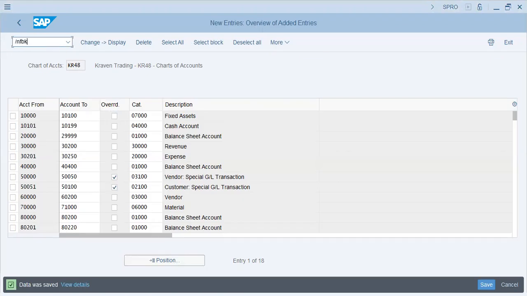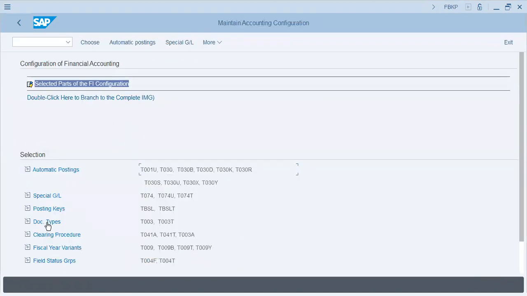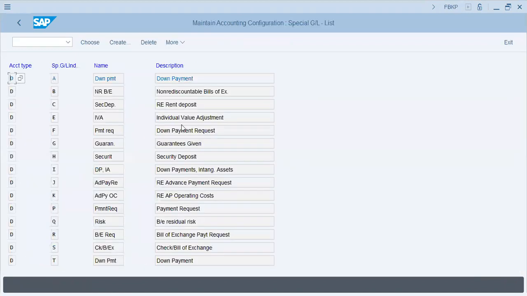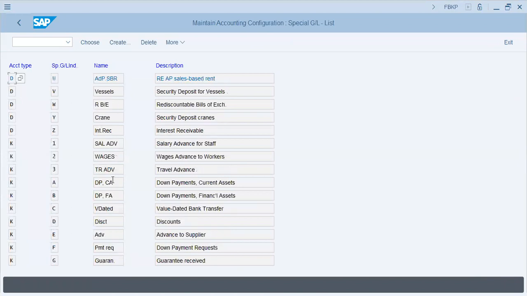Okay, FB, AP, special GL. Special GL, this is account type D, customer. I have to go for vendor, which is K. Over here, we have down payments, current assets, special GL indicator A. And F is down payment request. So once the request gets generated, it is then qualified for down payments to process A.